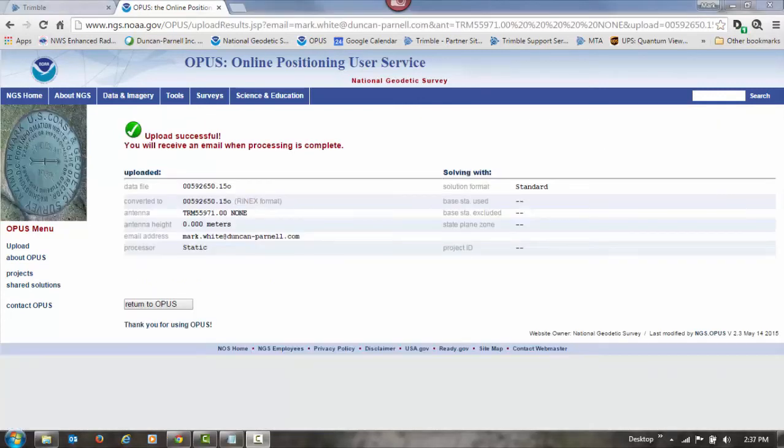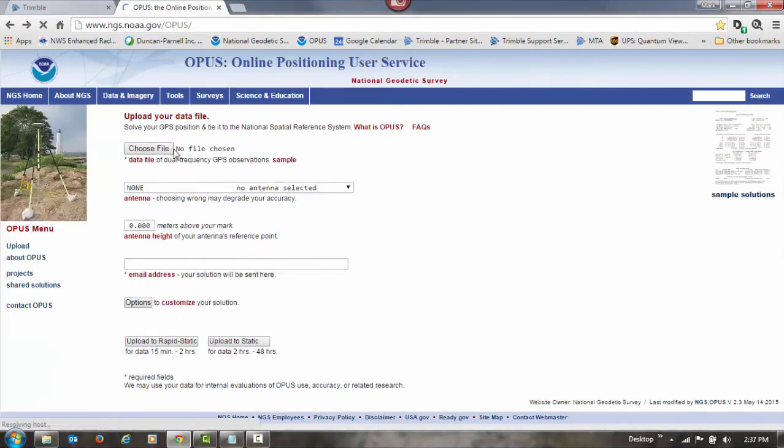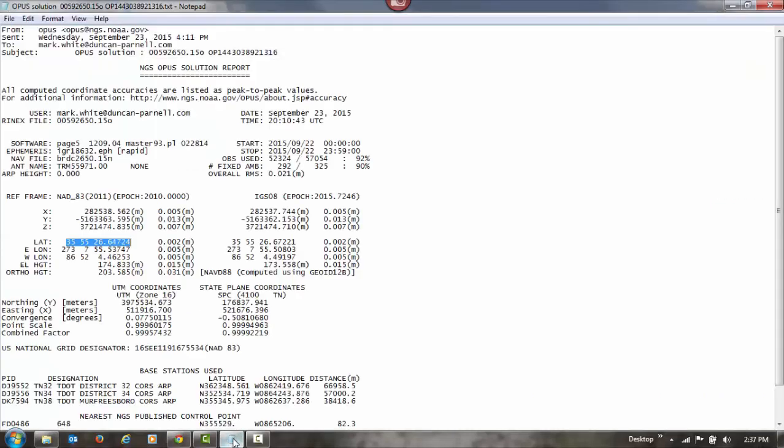Once your file's done loading, you'll get a message saying the upload's been successful. Then you can return to the Opus page and enter in any other files. In this case, we had 3 files. We just load the 3 files. It'll remember your antenna model, your height, and your email address, and you'll just need to upload the other 2 files. Now, once you've uploaded those, I've got an example here of one that I got back from Opus.